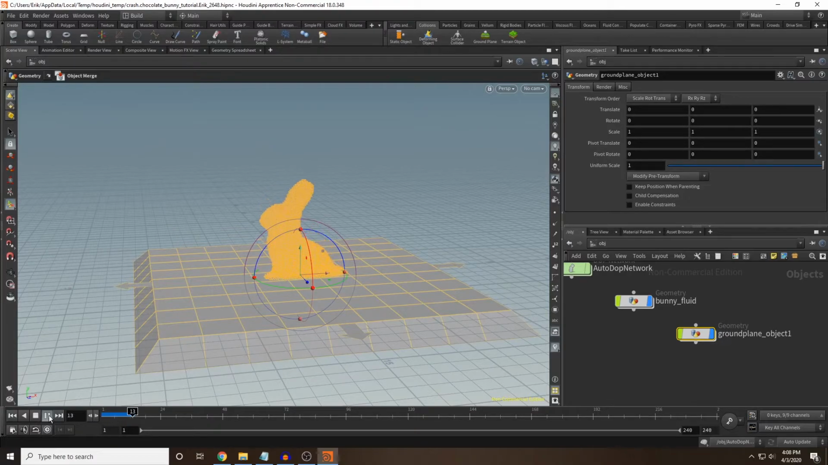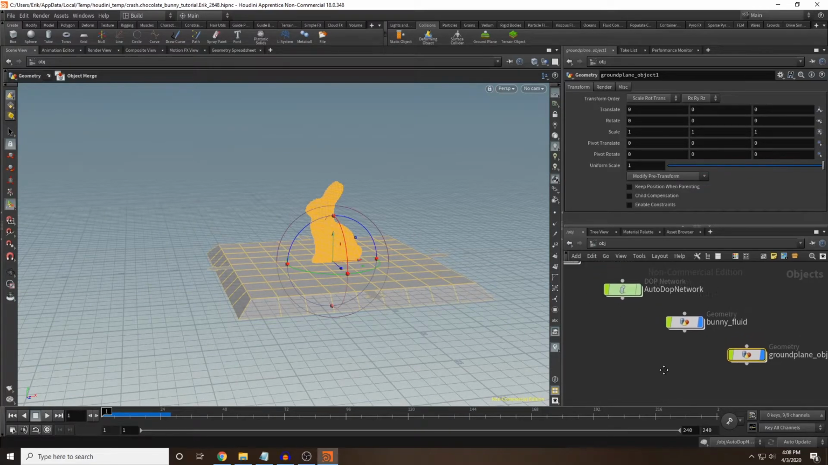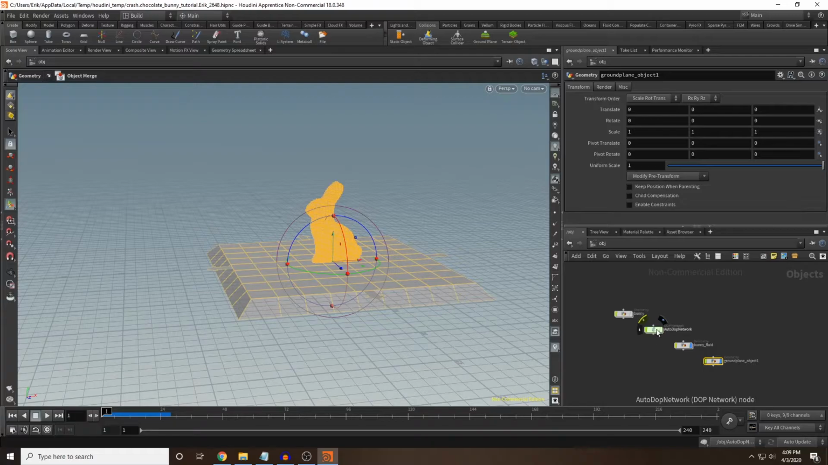Now it's just going to sploosh on the floor. But that's not really what we want. We want it to melt from the top, like it's being baked by the sun. So Houdini created these nodes for us when we clicked on this shelf tool.